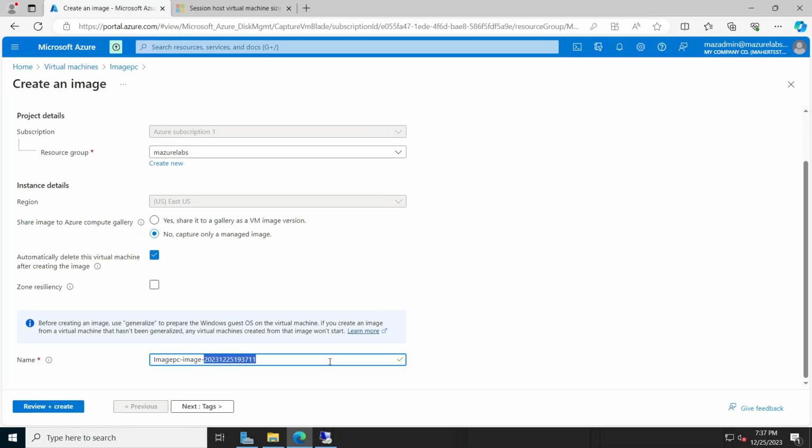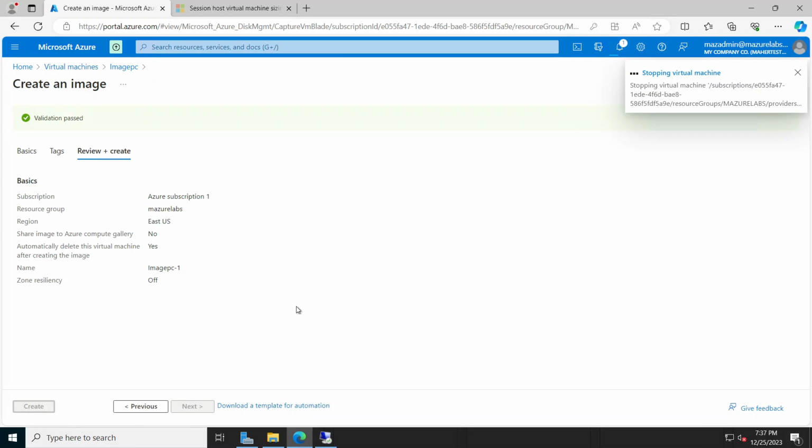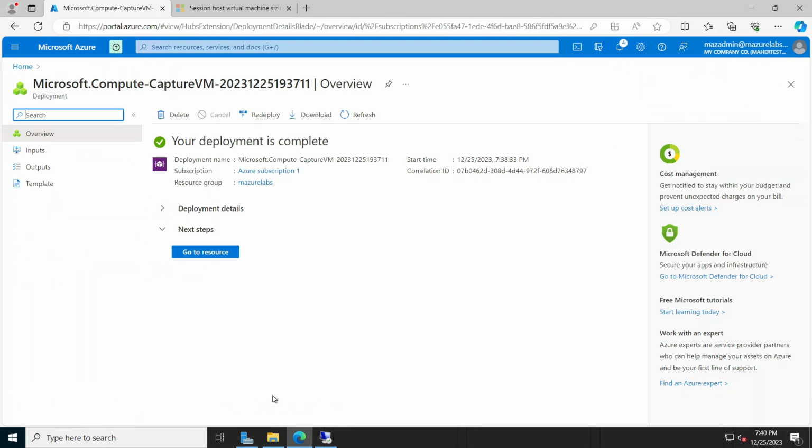This is the name. I'm just going to call it -1. And I'm going to review. And I'm going to create. Now I'm going to pause the video and come back when it's done. Okay, our image is completed. And now the next step is to start the Windows Virtual Desktop or Azure Virtual Desktop deployment.